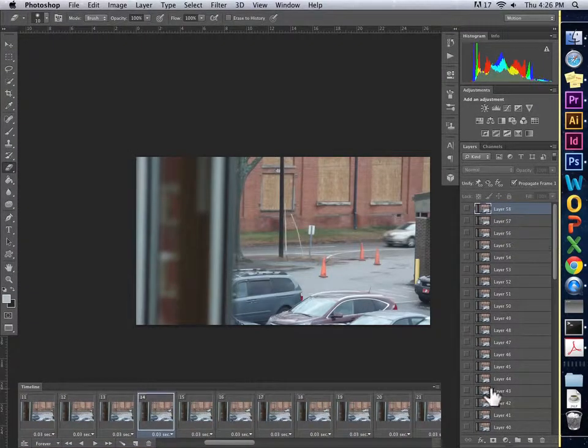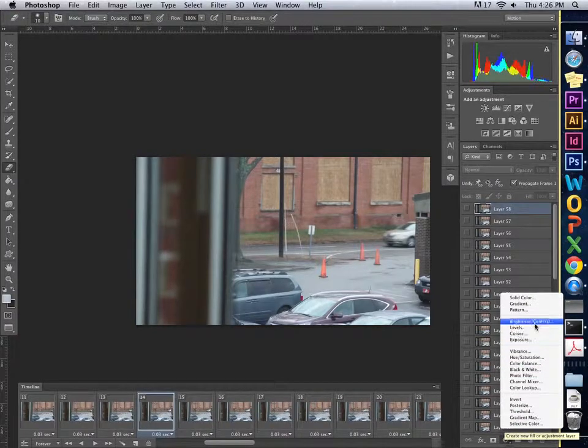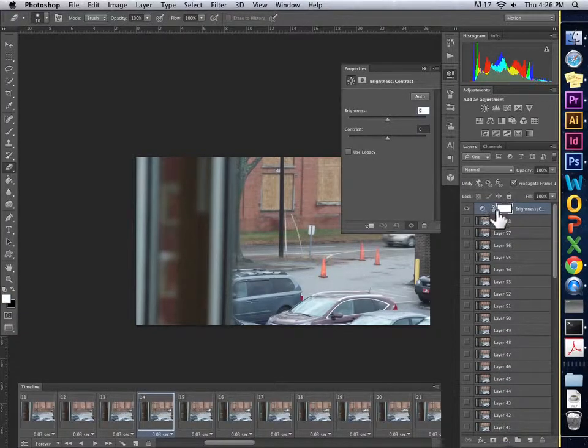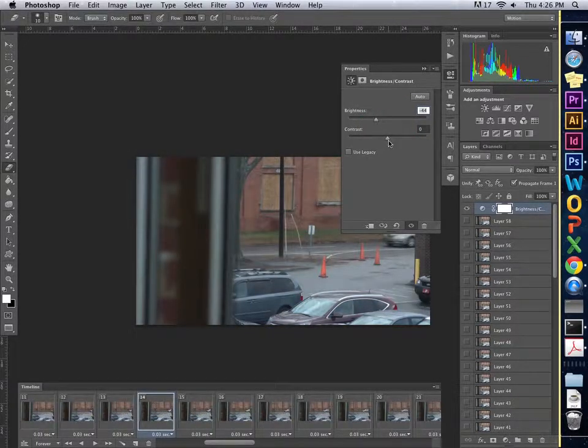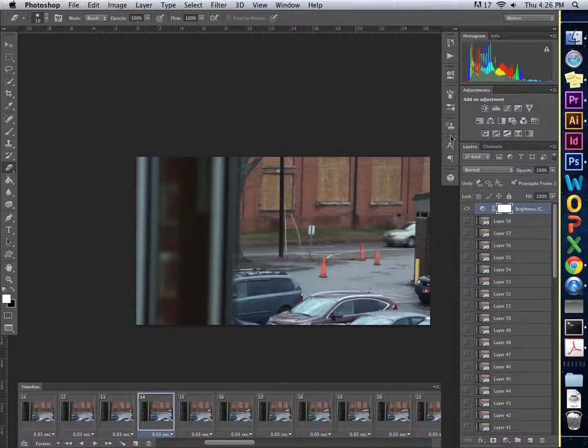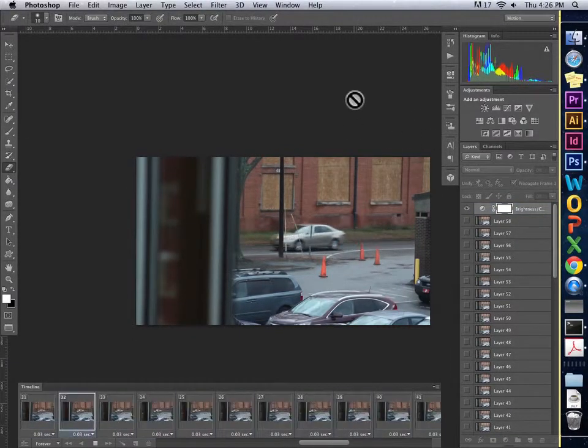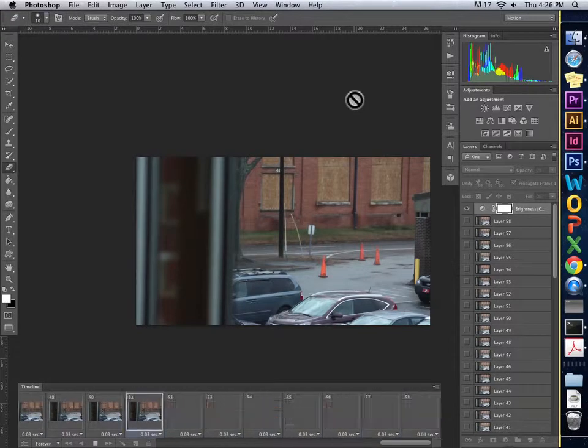I can add an adjustment layer to all these by going down to this guy below my layers section and add an adjustment layer, and it pops up at the top. And remember, if any layers above all the other layers, it's going to be applied to those layers. Okay, so I can change that around, make it brighter or darker, increase the contrast, and now it's going to be applied. If I press spacebar, you can see it's applied to every single frame in that animation.